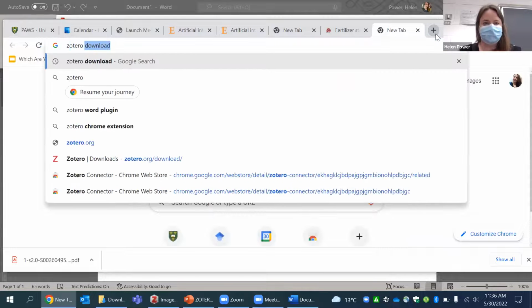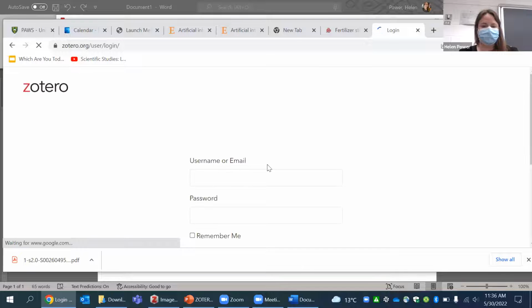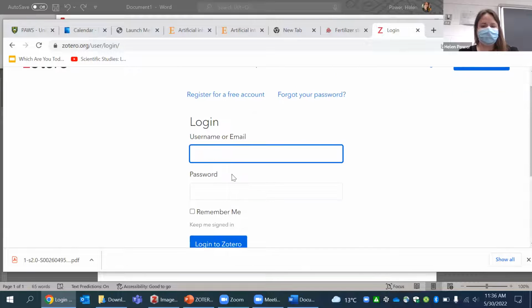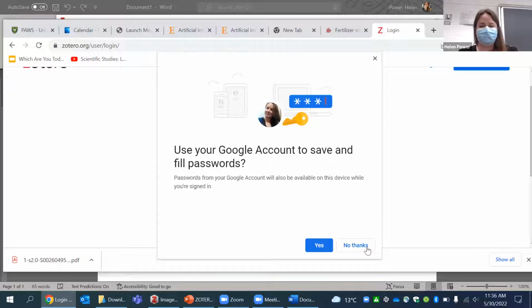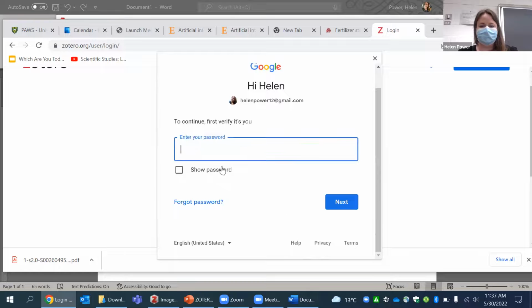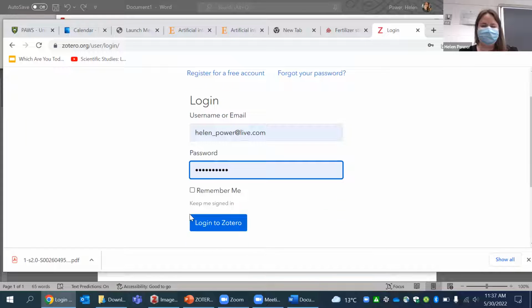Yeah, so you can go to Zotero login. Use passwords saved in your Zotero, sure. This is how I keep track of what my passwords are. There's no way.